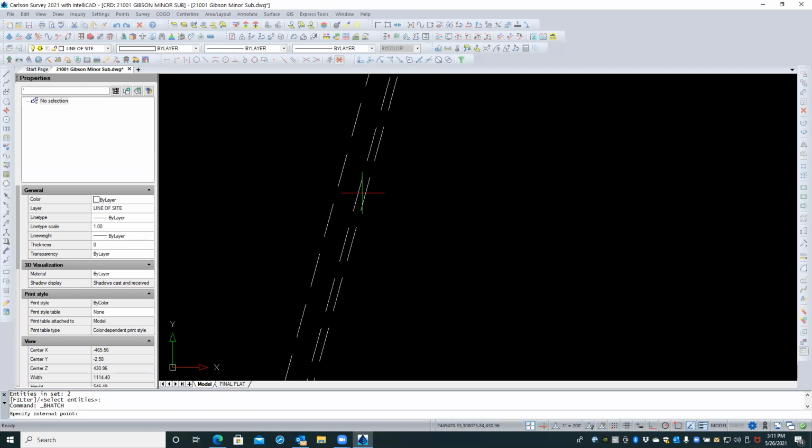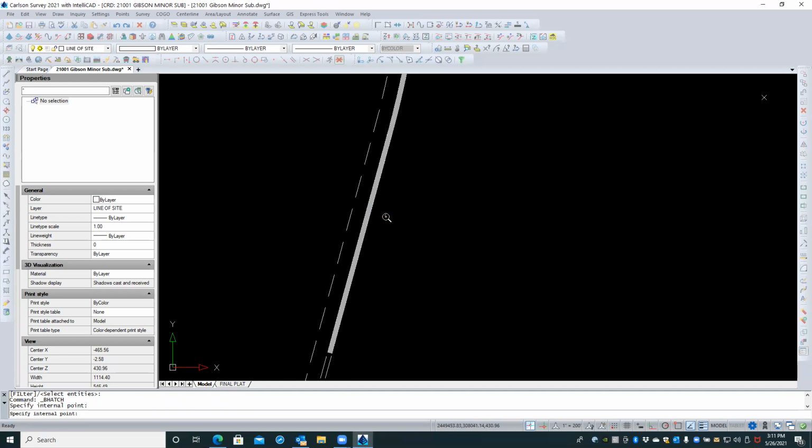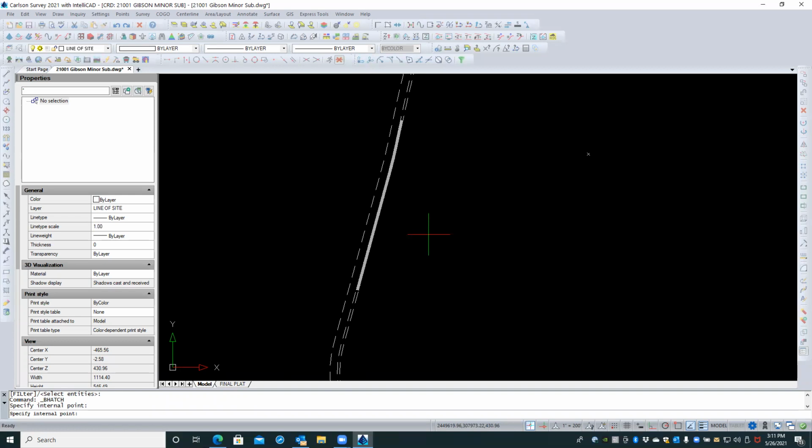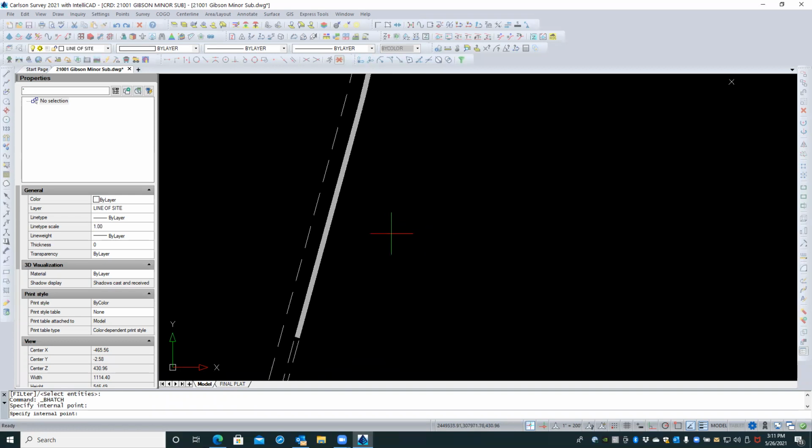Yeah, just like that. I'm not sure if it'll go. Yeah, there it is. It got it. Okay, so it found it. And that's fine. So now you've finished picking a point. Now, don't do anything with this right now, but you see it keeps asking you to specify internal point. This is how you can do multiple hatches all in one go. But that's good. We're done. So we hit enter.